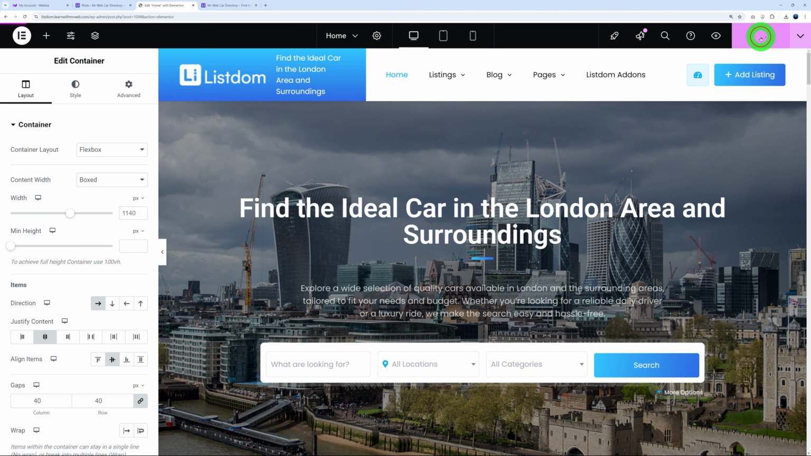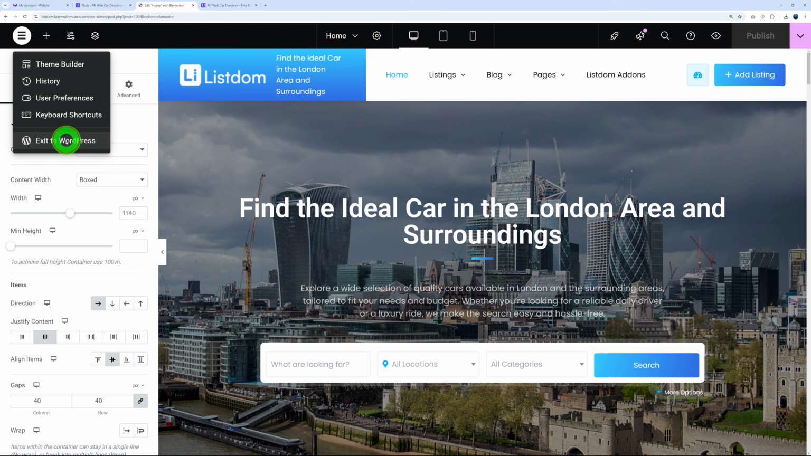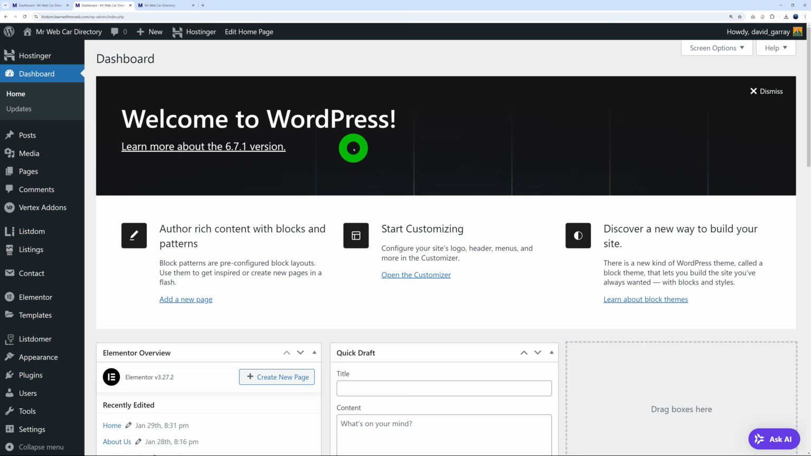So once you're done, click Publish. And that's it. We're done with the home page now. So you can go back to the WordPress dashboard. And then you would do the same with all your different pages.